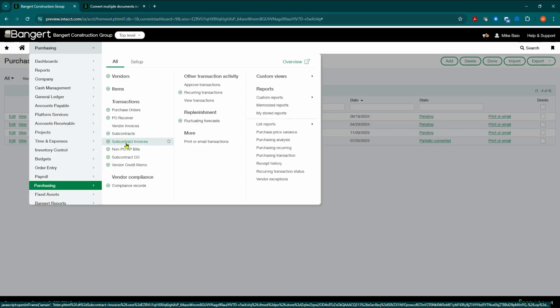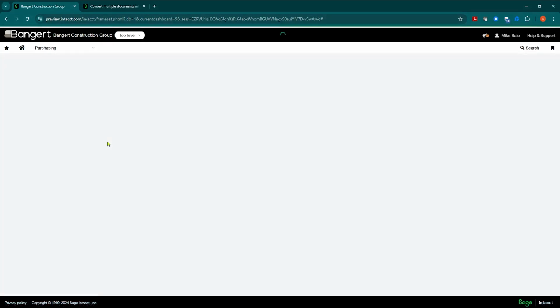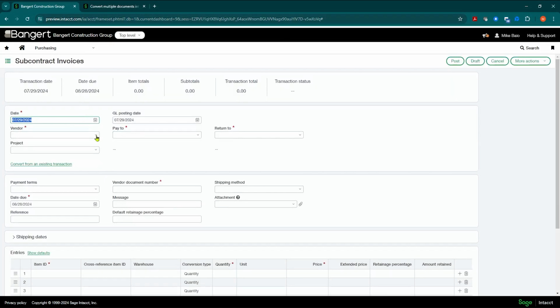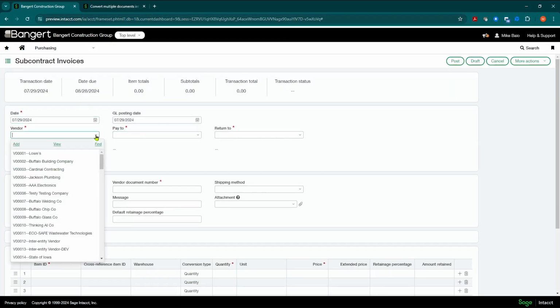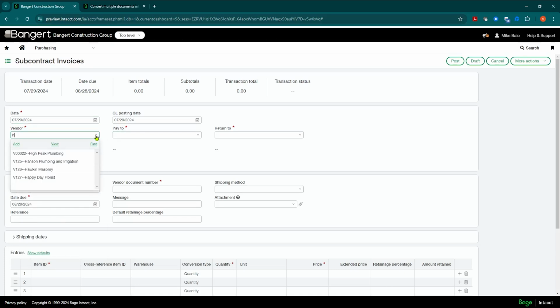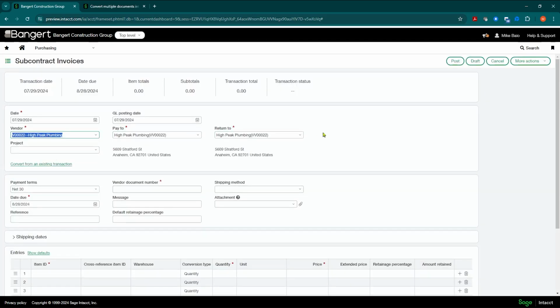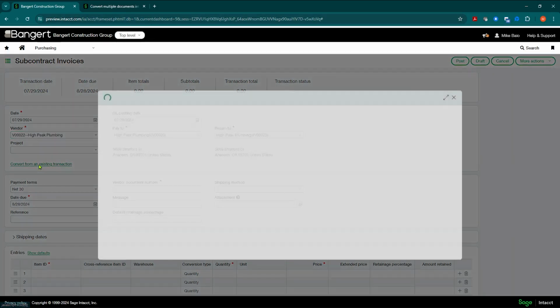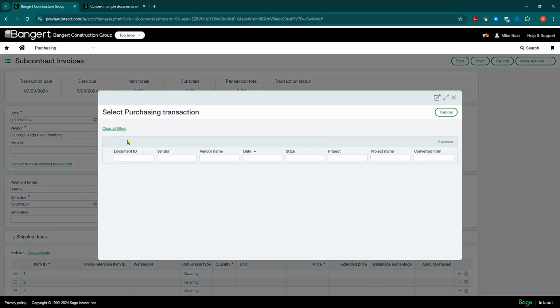You're going to be able to come into your subcontract invoices and click the plus button from here. And you're going to be able to select your vendor. So I'm going to pre-fill High Peak Plumbing. And at that point, you're going to be able to click this convert from an existing transaction right from here. So I can click this box right here and it's going to show me all the subcontract documents.